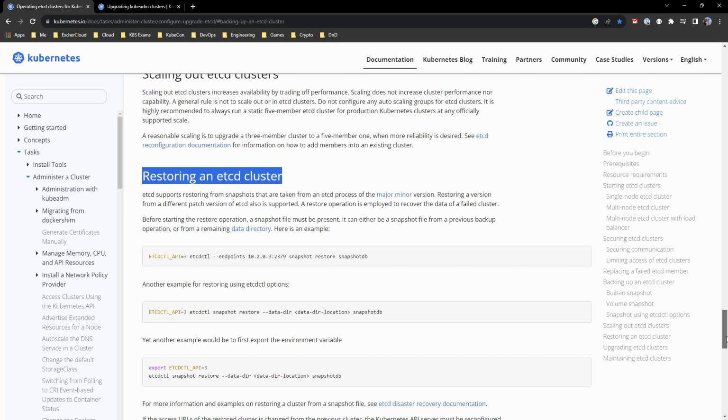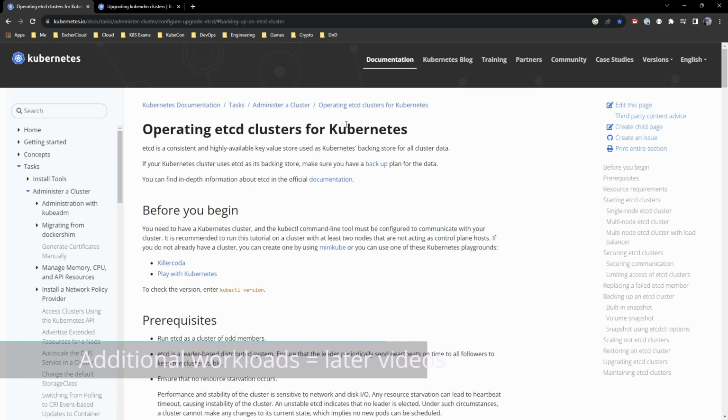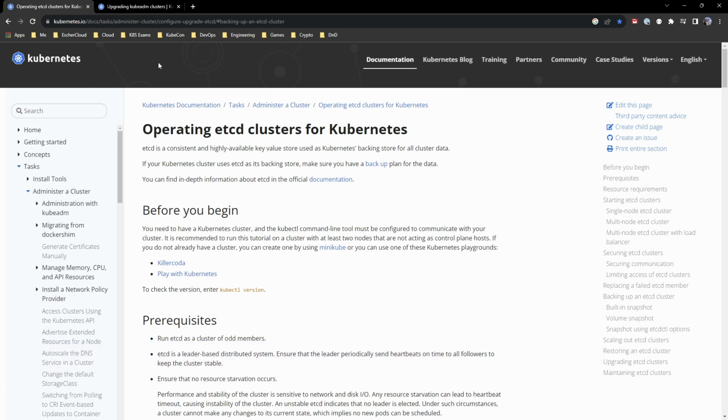If you're not doing the exam, just use something like Velero for your backups. That'll do the job. But anyway, I digress. This is the page. I'll leave it in the description as always, and we'll just get started.